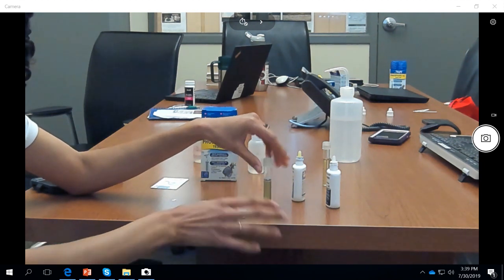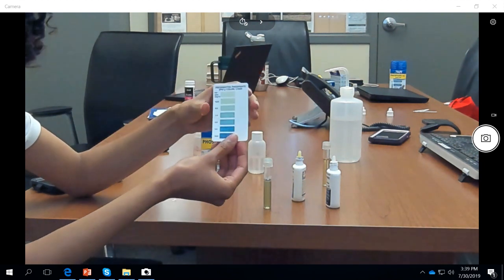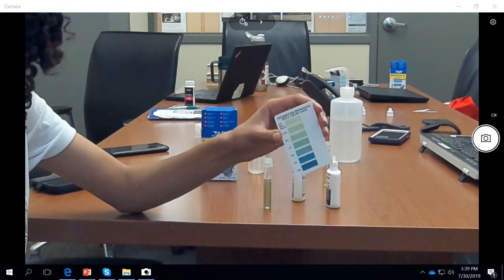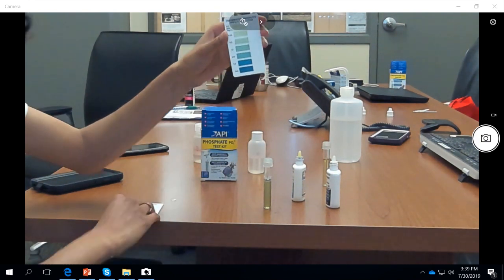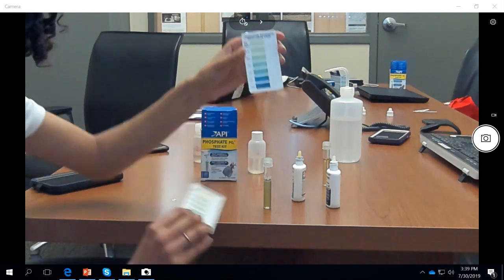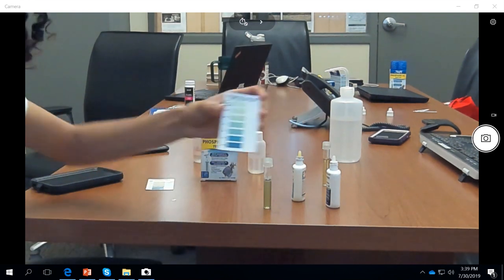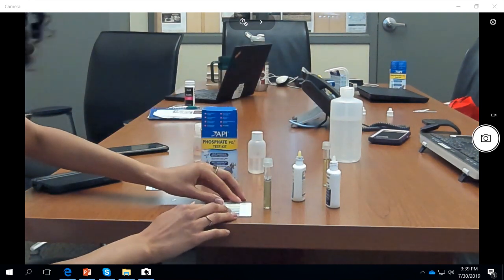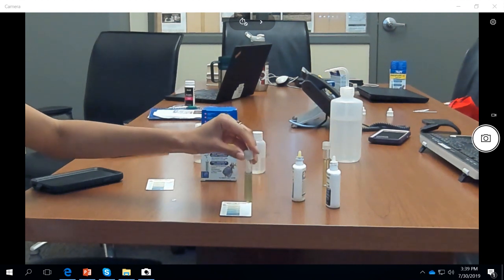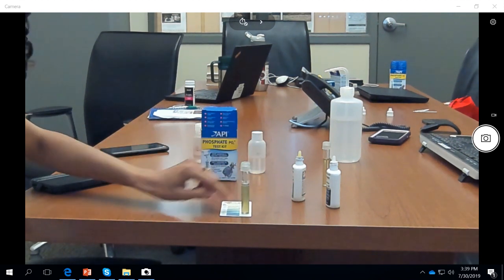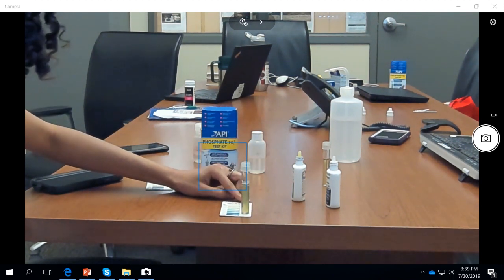Place your vial on top of the reference card. Make sure to select the freshwater reference card and not the saltwater one. With the freshwater reference card, place it on a flat surface and take the vial and place it on top of the white side of the reference card.